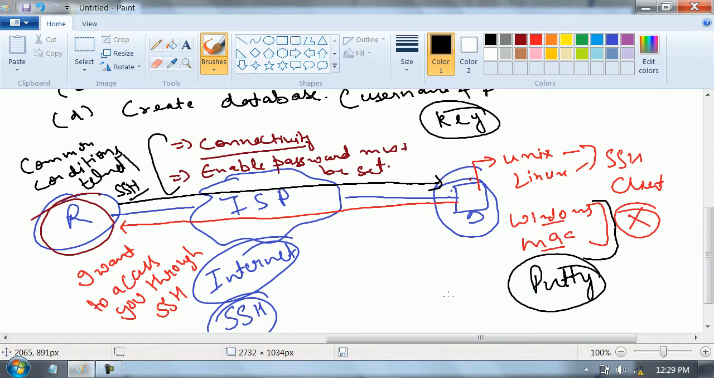Now the user will open the key. User will say, router is asking for username and password. User will enter username and password, wrap them again into the key and send it to the router. The router will again decapsulate the key, check username and password, and give the user the authorization. Yes, you can access my device. This thing is clear?